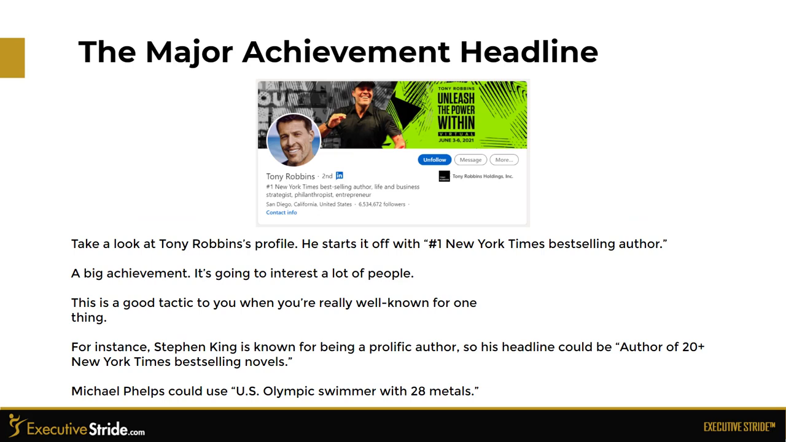Major achievement headline. So take a look at Tony Robbins' profile. He starts off with number one New York Times bestselling author. A big achievement. It's going to interest a lot of people. This is a good tactic when you're really well known for a thing. For instance, Stephen King is known for being a prolific author. So his headline could be author of 20 plus New York Times bestselling novels. Michael Phelps could use US Olympic swimmer for 28 medals.